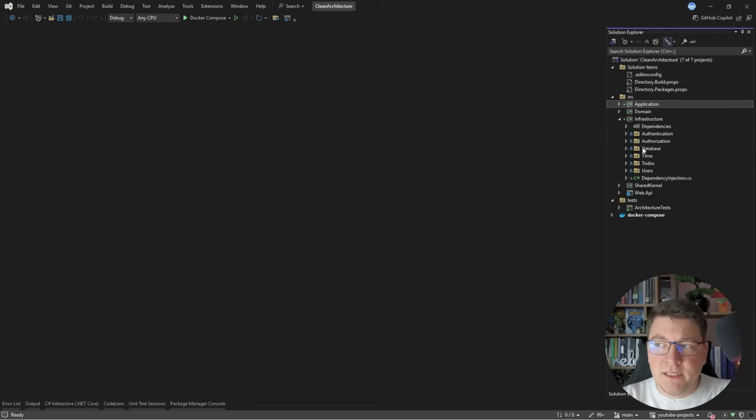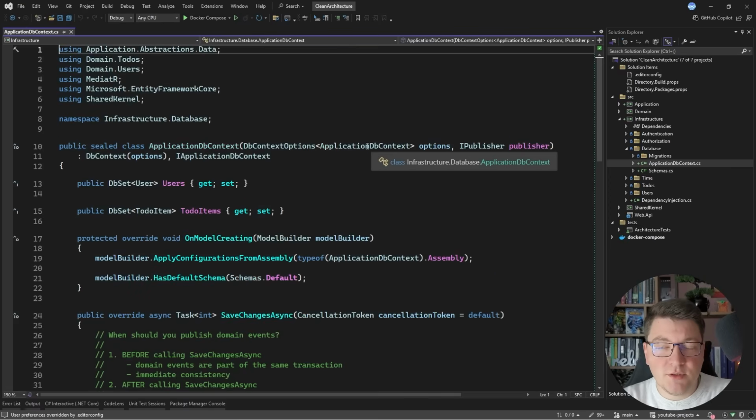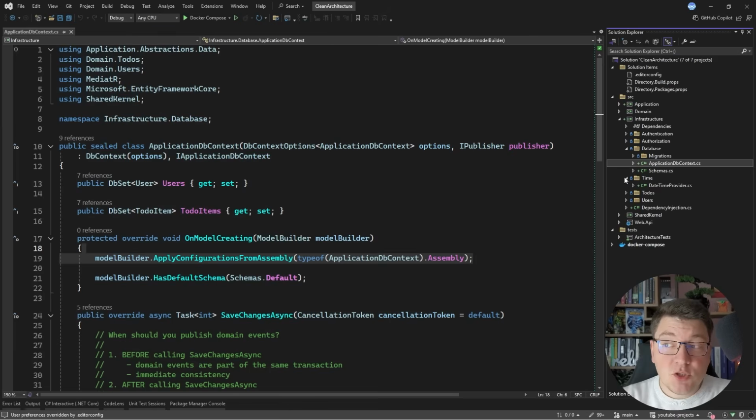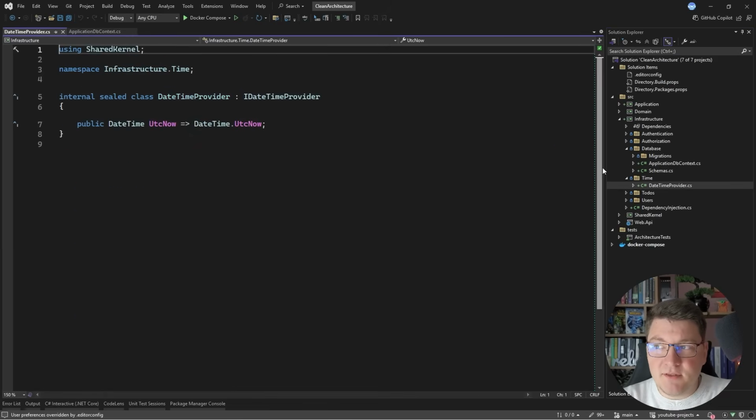Let's take a look at infrastructure. In here, you're going to see our database definition, which is our database context implementation. Here, I can configure a default schema. I can apply my entity configurations. I'm also going to implement any abstractions like the datetime provider.